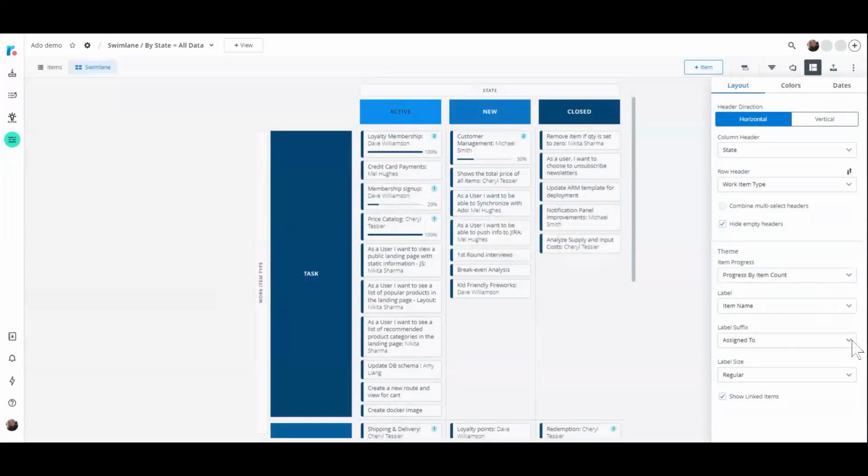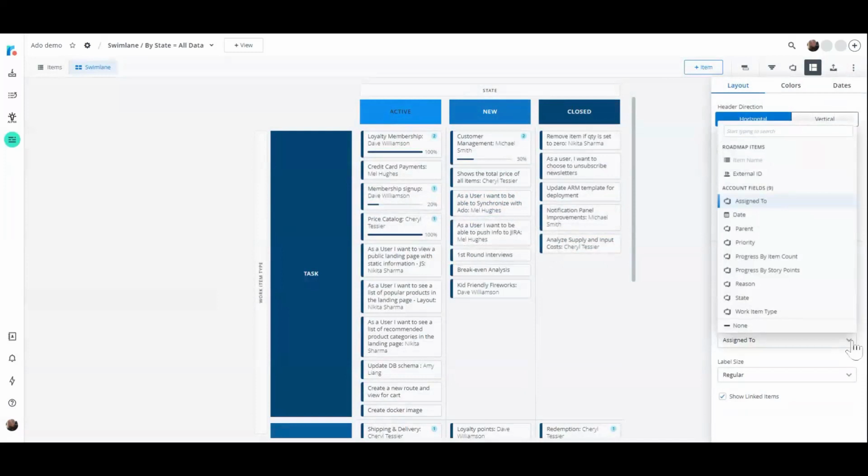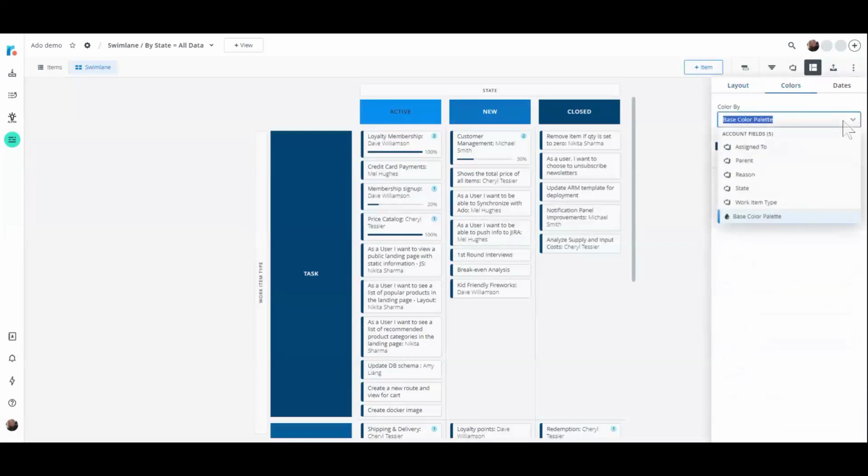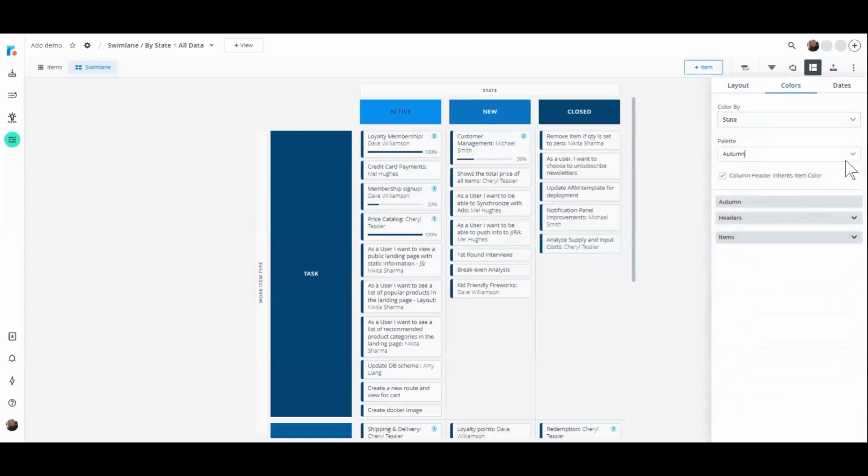Your label suffixes, these will be the fields that you use within Azure. So you think about, okay, what do I fill out in Azure? What is going to be the most useful information that I can be putting on my roadmap that visually I'll be able to make the most use out of, okay? And then we would go on further to color this roadmap. And again, I'll color it by state, and we'll choose Groovy. Okay, so now that's how quickly you can create a swim lane.